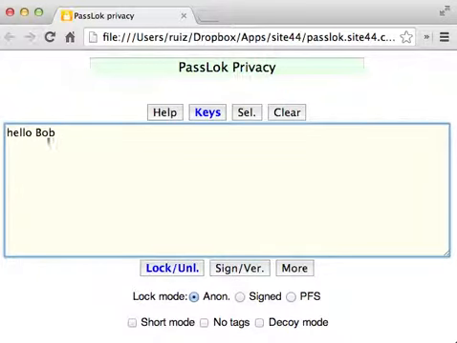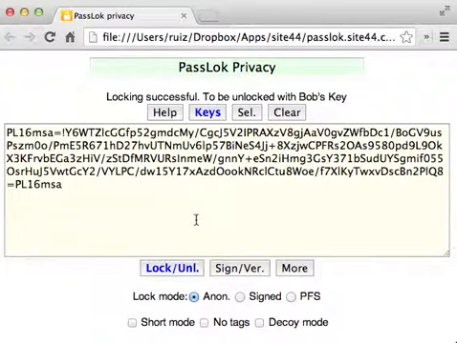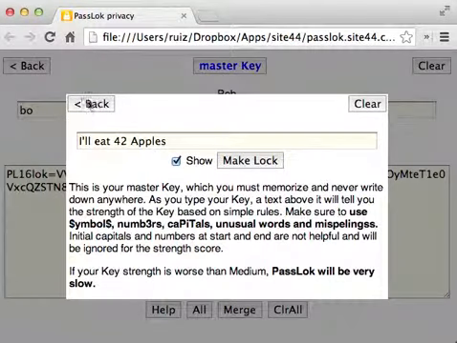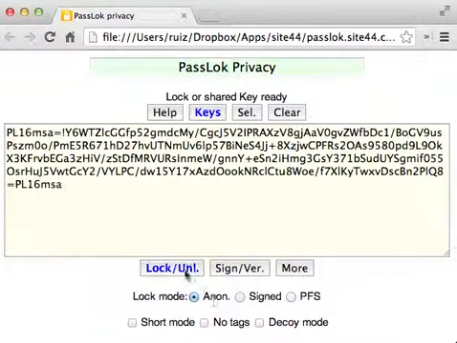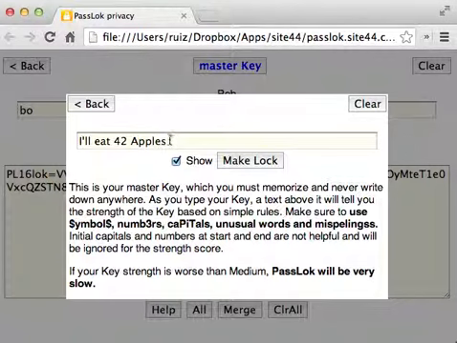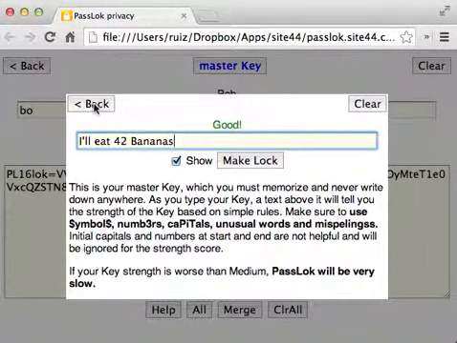Hello, Bob. Now it's locked for Bob to read. I'm not gonna be able to read it because I'm Alice, and my key is Alice's key. Let's see if that is the case. It didn't work. I need to be Bob. I need to have Bob's master key, which was Alice 42 bananas. I happen to know everything about Bob.